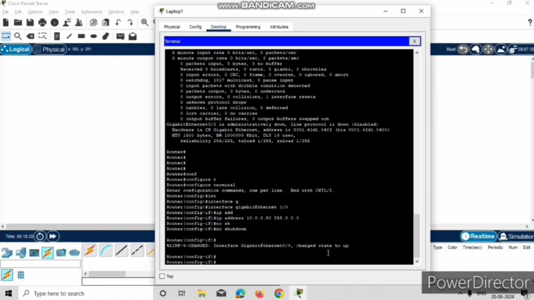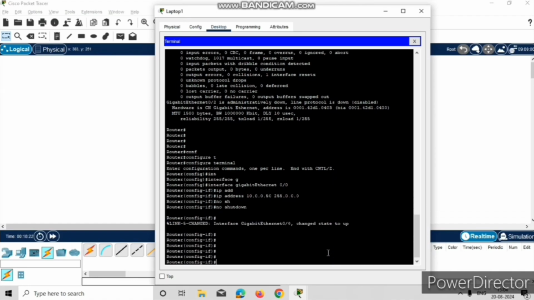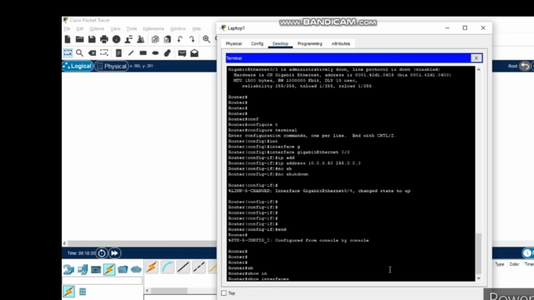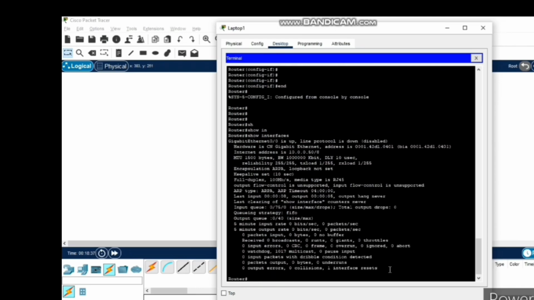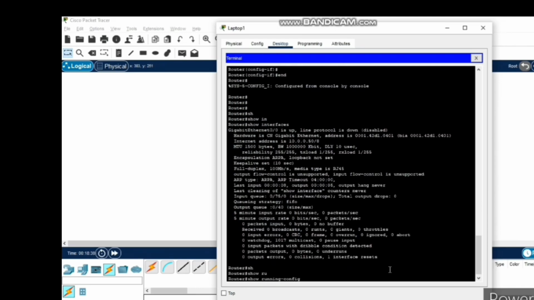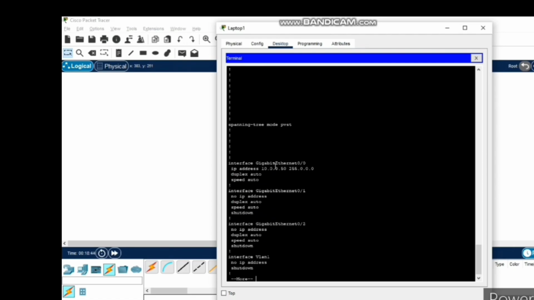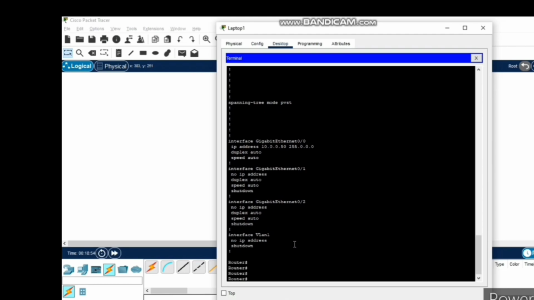So like that you can configure the IP address to the router interface. Now we will see whether the IP address configured on the interface is saved or not. In privilege mode, type the command show running configuration. You can see here we have given the IP address to 0/0, that IP address is 10.0.0.50 and subnet mask 255.0.0.0. Okay, so you can save this configuration by typing the write command, wr.